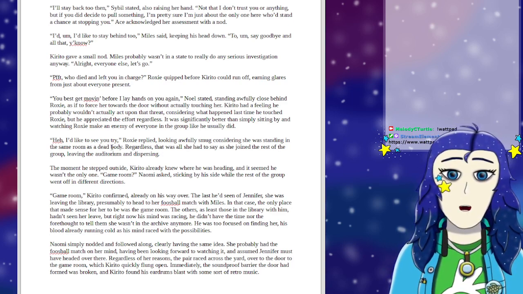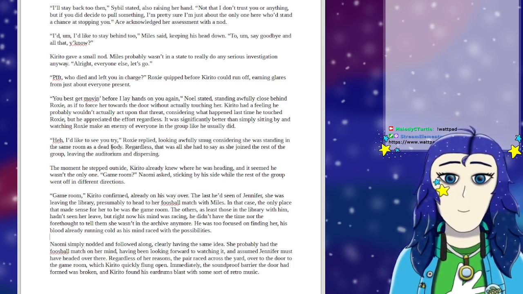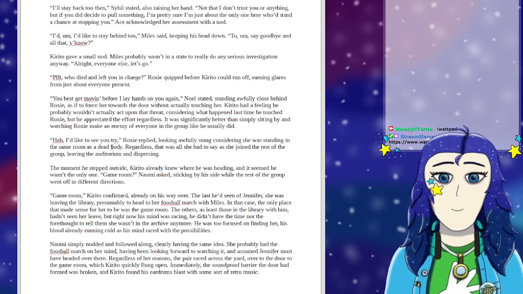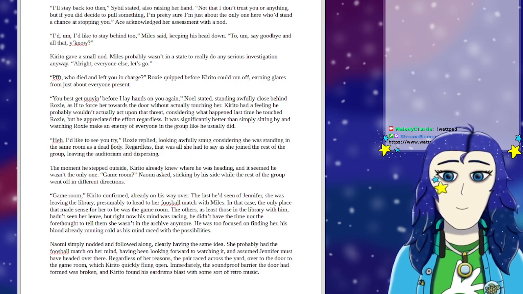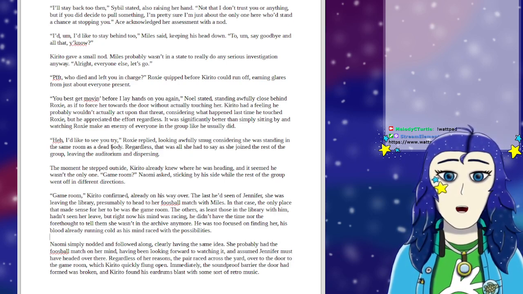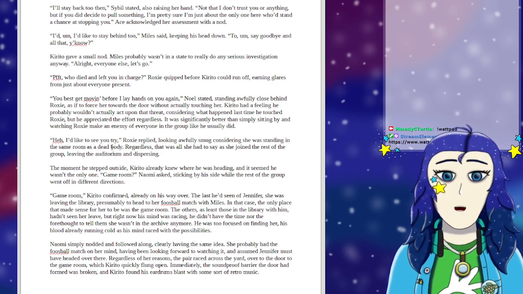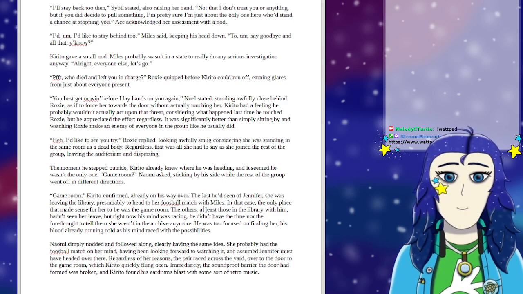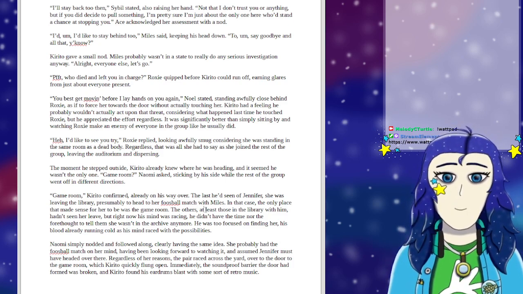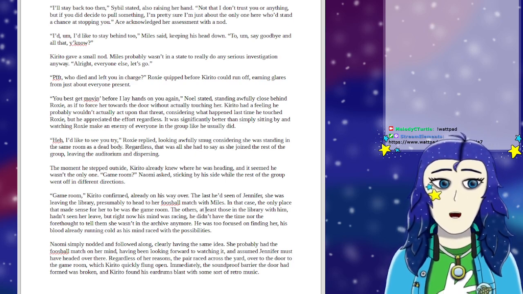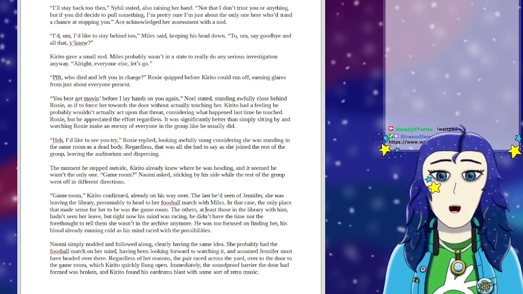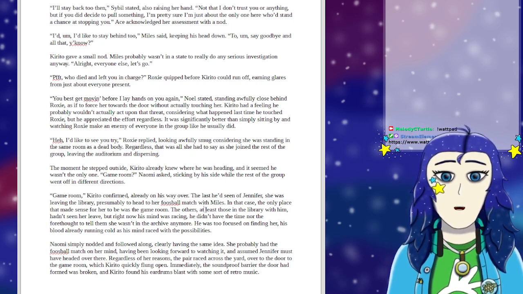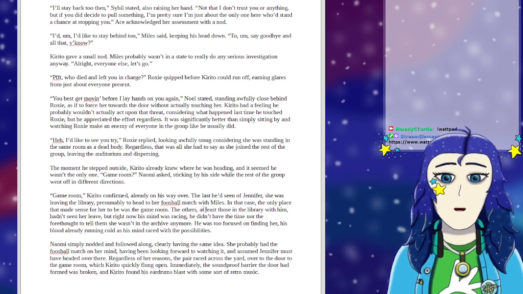The moment that he stepped outside, Kirito already knew where he was headed, and it seemed he wasn't the only one. Game room? Naomi asked, sitting by his side while the rest of the group went off in different directions. Game room, Kirito confirmed, already on his way over. The last he'd seen of Jennifer, she was leaving the library, presumably to head to a foosball match with Miles. In that case, the only place that made sense for her to be was the game room. At least those in the library with him hadn't seen her leave, but right now his mind was racing. He didn't have the time nor the forethought to tell them she wasn't in the archive anymore. He was too focused on finding her, his blood already running cold as his mind raced with the possibilities.